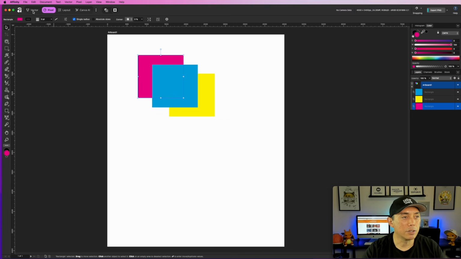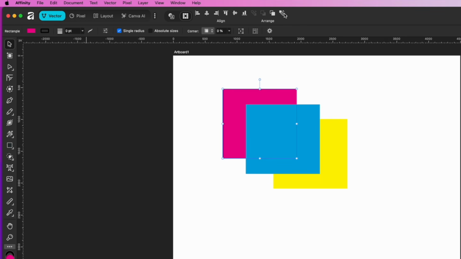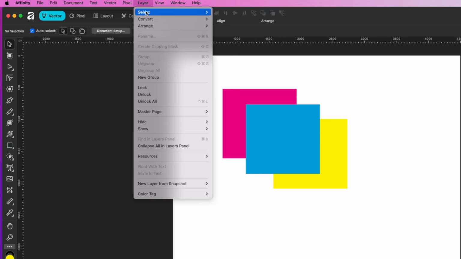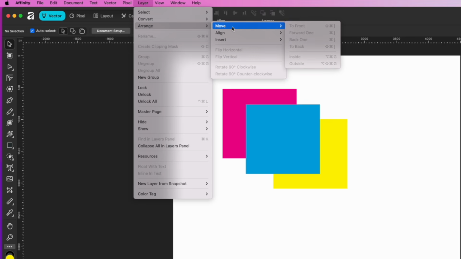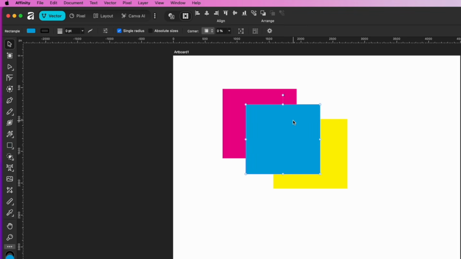I like using the vector shortcuts here with arrange, but if you want to use some keyboard shortcuts instead, you can. And the way you can find that is if you go to layers and hit arrange and move, and you'll see all the shortcut keys: to front, forward one, back one, to back, right? So we have this bracket, so this Command bracket moves it forward, and Command Shift right bracket makes it go all the way in the front. So let me show you what I mean.